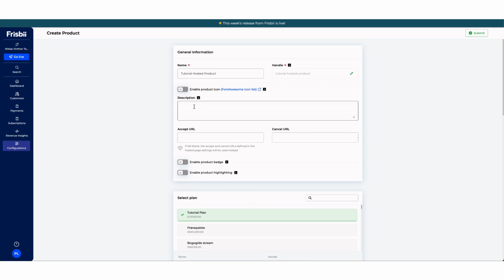To get started with your product, click on the button New. First, you need to give your product a name. This name will be visible to customers and will override the plan's default name. As you enter the product name, a handle will be automatically generated, which you can edit if needed.